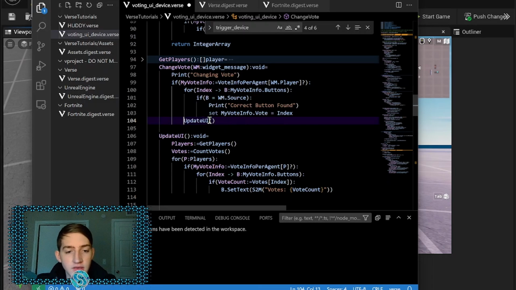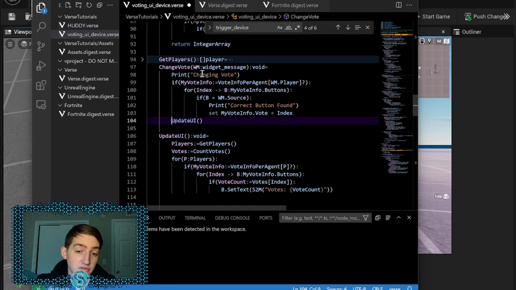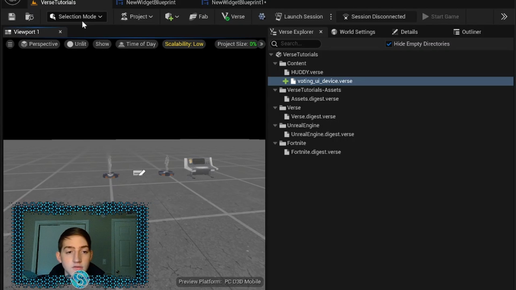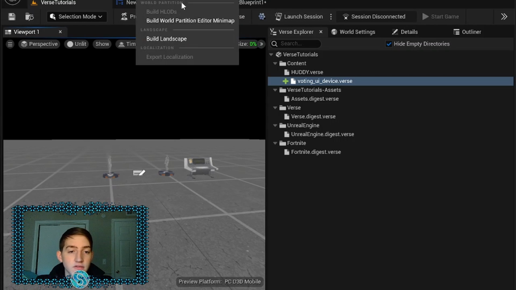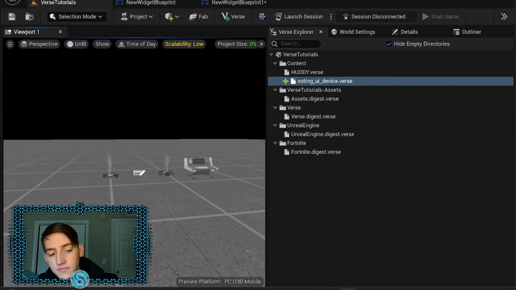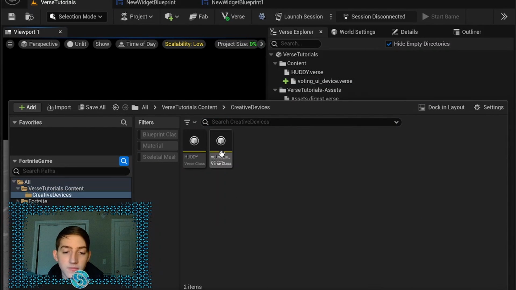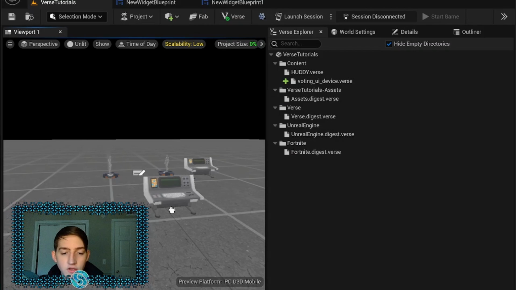Let's go ahead and put this after the if statement. So just update UI right here. That should work perfectly well. So now you're back in your editor, go to verse. You want to build verse code. Save selected. Go into your content drawer, verse devices or creative devices. Add your voting UI device.